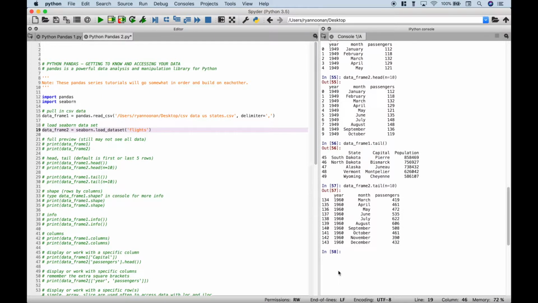If you'd like to get a general idea of the shape of your data, we'll pull up our data frame 1, and we'll use a dot and we'll access shape. Hit enter, and this will give you the number of rows by columns. So for our states data, it is 50 rows by 3 columns.